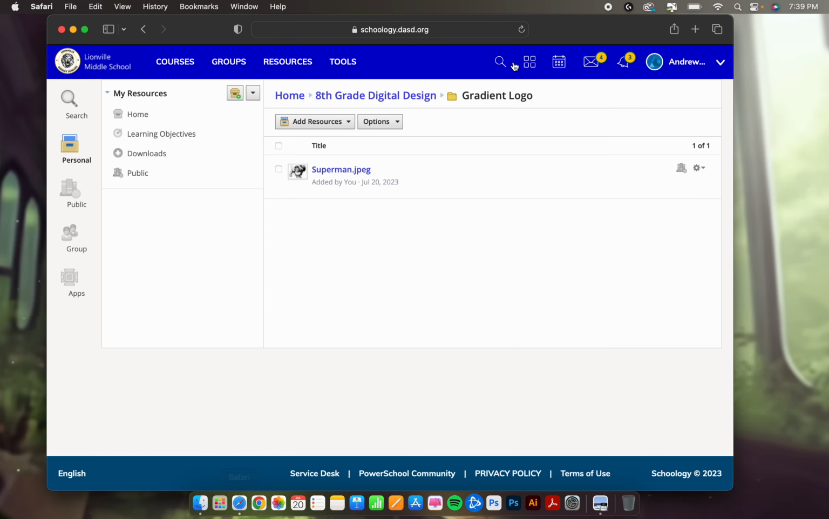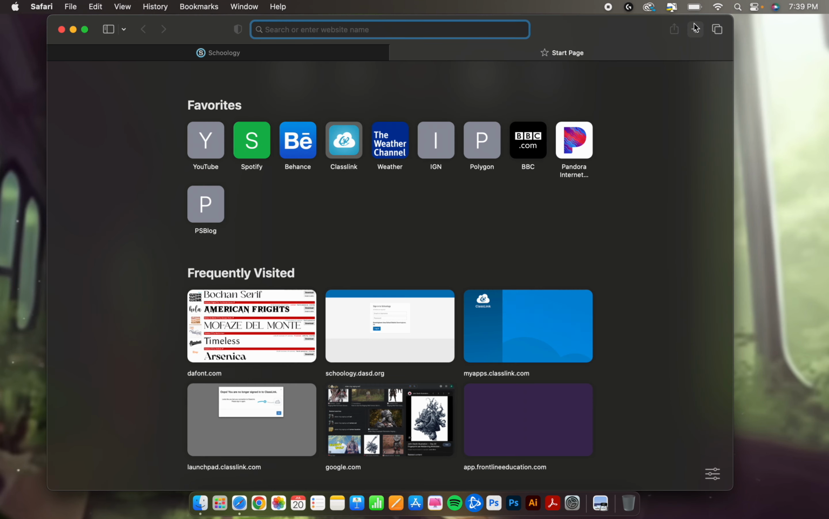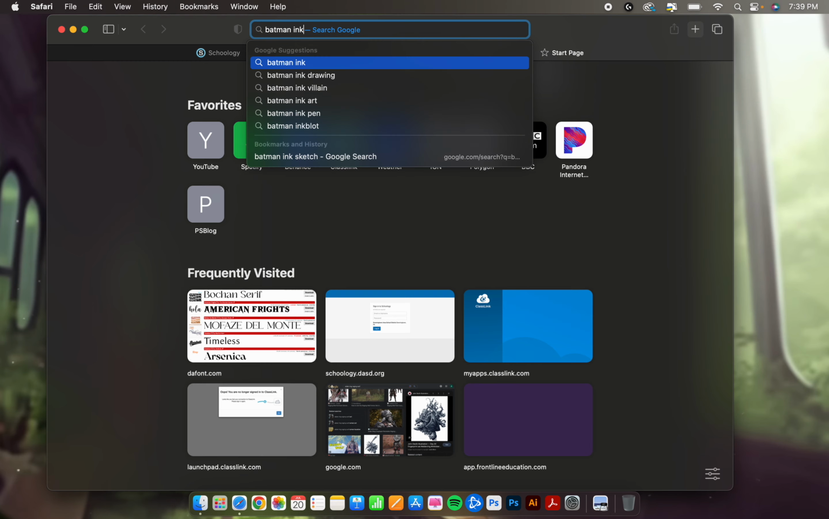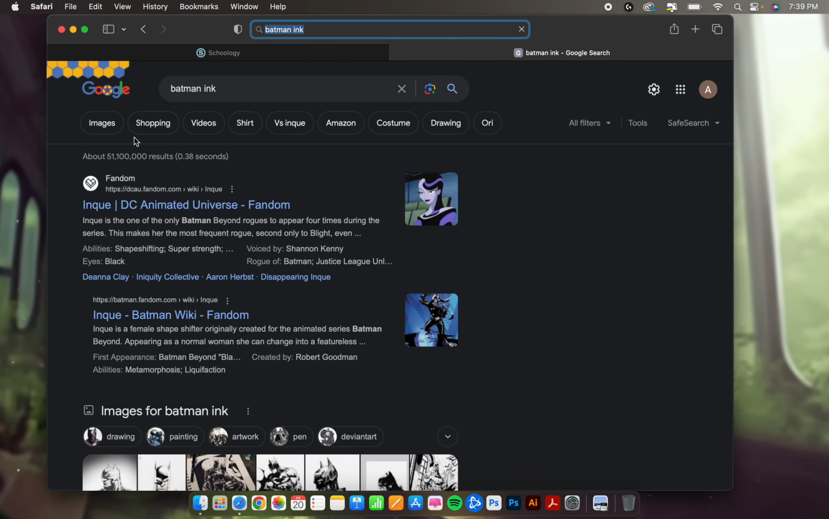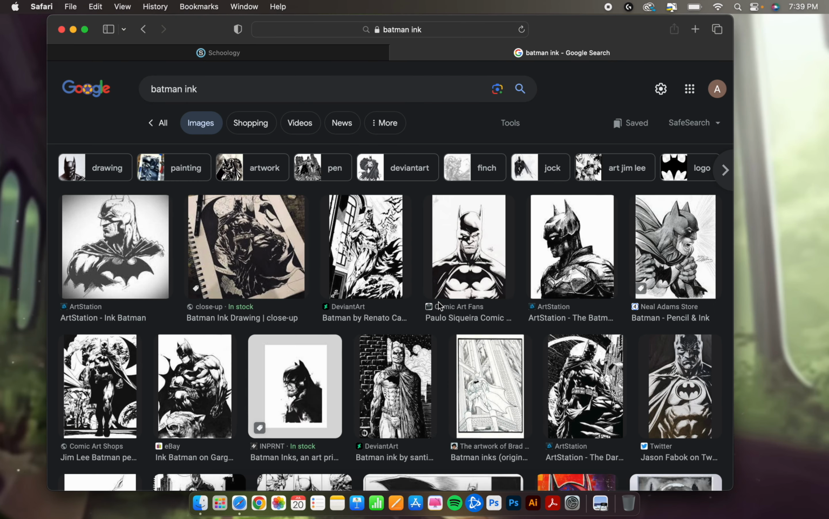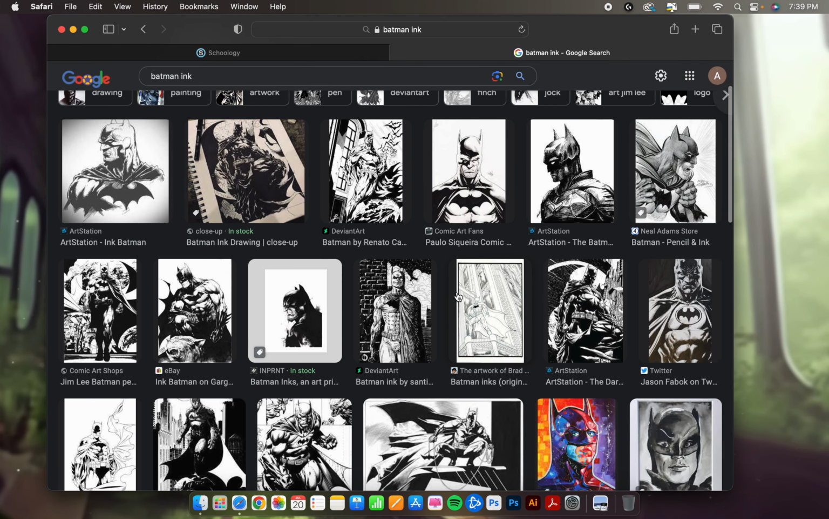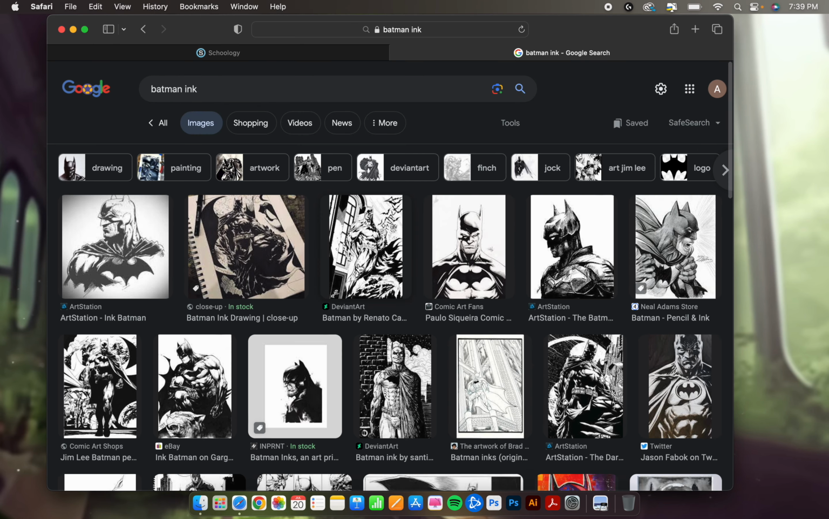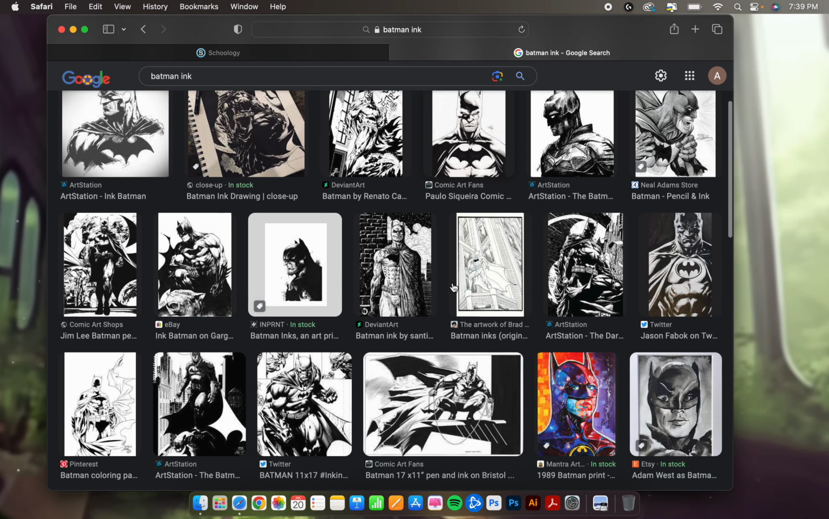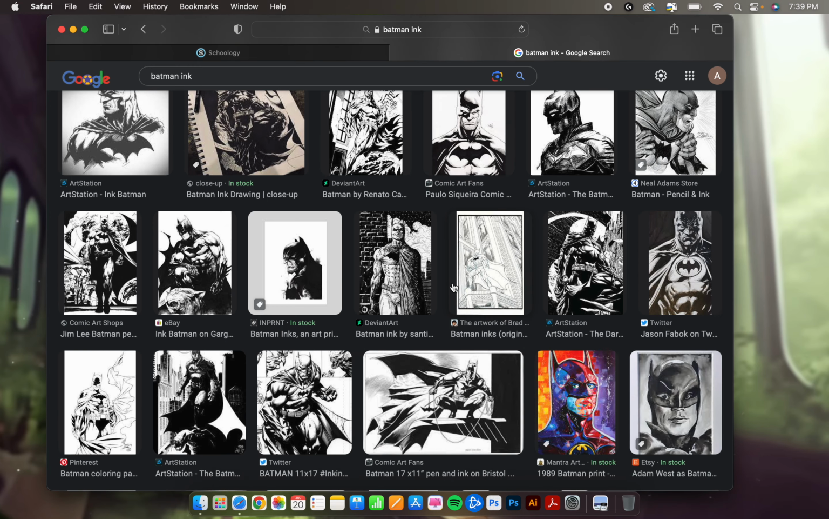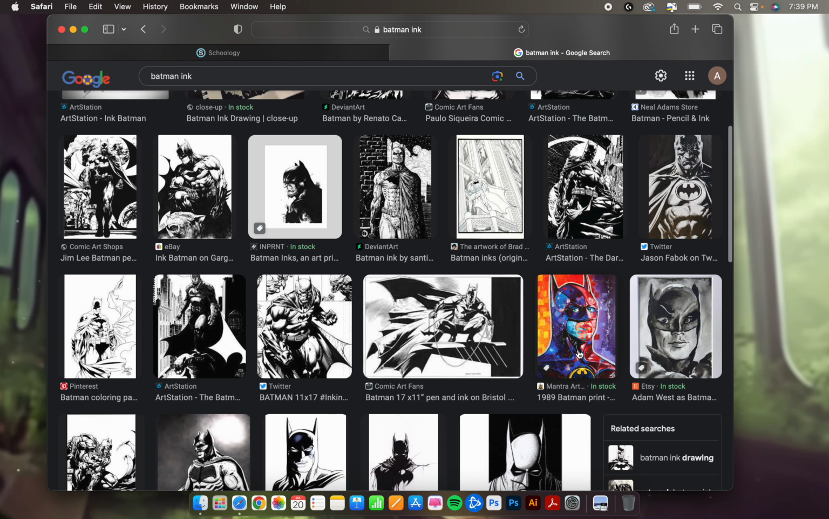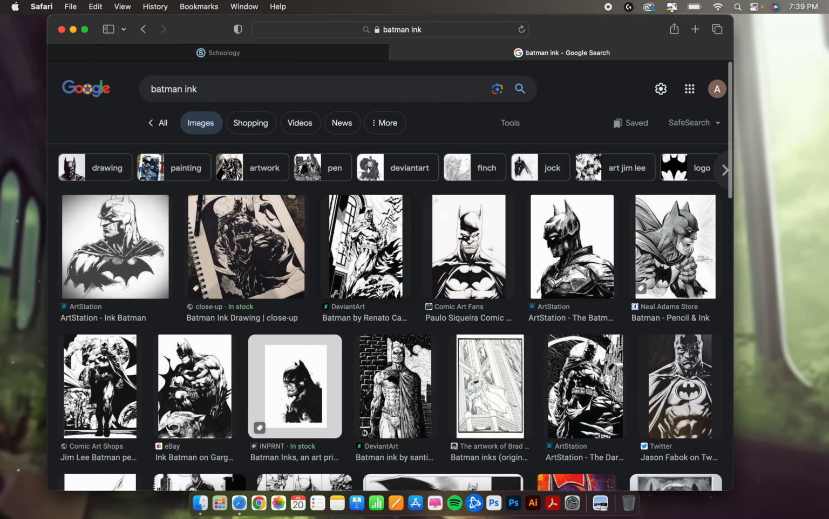If you were to go to Google Images real quick, something I would search would be Batman ink, I-N-K, and then go to images. And you'll find more ink drawings of Batman or of anybody really. If you can find an ink version of them, half the work is done for you, but don't worry, I'll show you all the steps anyway, where you can take a colored one and turn it into an ink look like this.